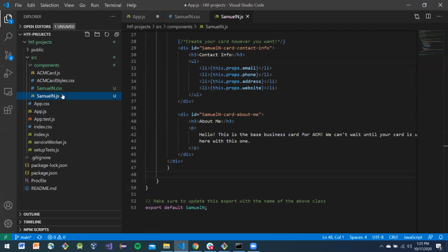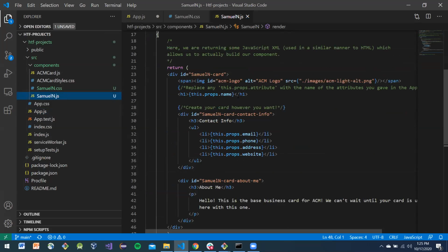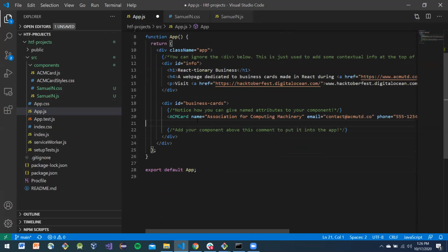So if we go back to the JavaScript, the attributes or this.props are the parameters that we're going to pass it. So you can change these, and Jack will go more into that. But in this case, I'm just going to pass it my name, my email, my phone, my address, and my website. So if I go back to app.js, I can add it right here underneath the default card.